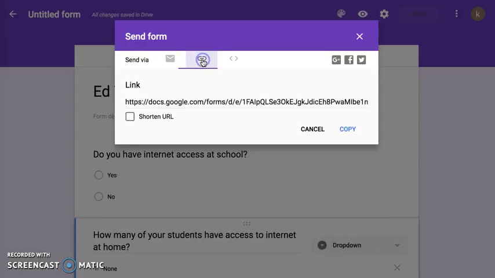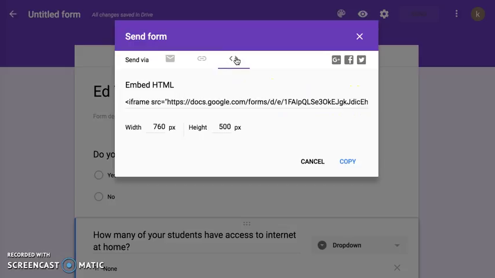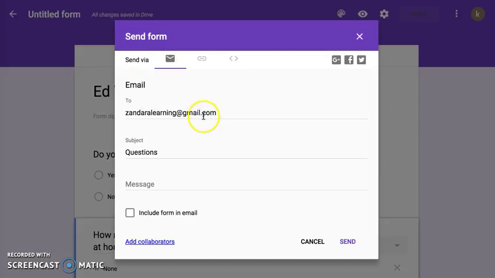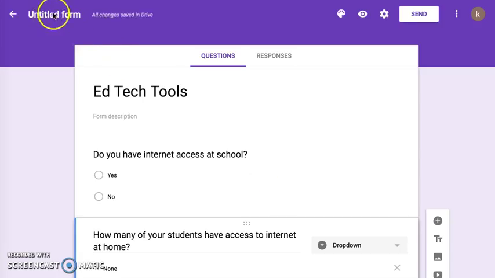But notice you can also, here's the link that the Google form is, so you can send this link out to others, or you could also embed this. This is the code to embed the URL within another website. But I'm going to send it via email. So I click send. I notice, there we go.